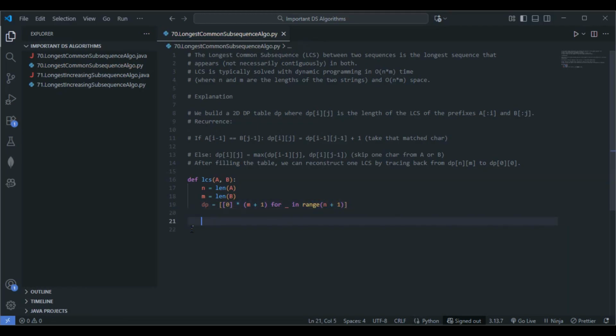The next step would be, so we are done with creating the DP table with length of a plus 1 into length of b plus 1. Also, we have initialized that one to 0, right? So this is fine. Now, the second step is let's fill the DP table using the bottom up DP.